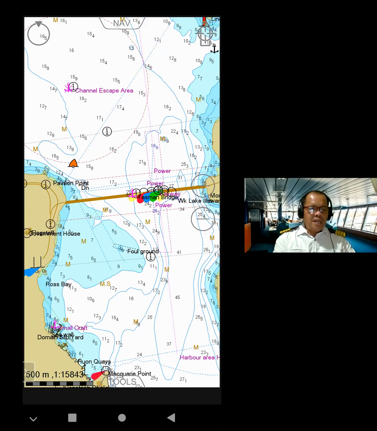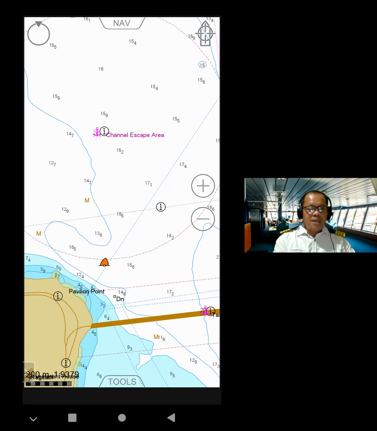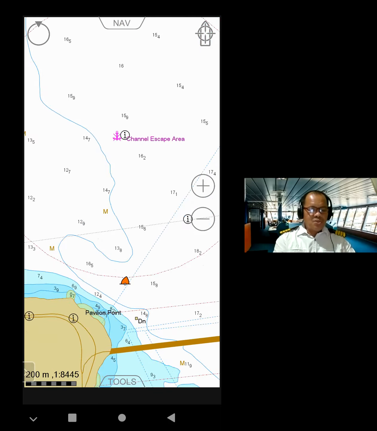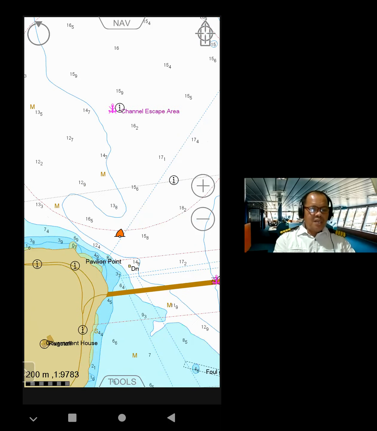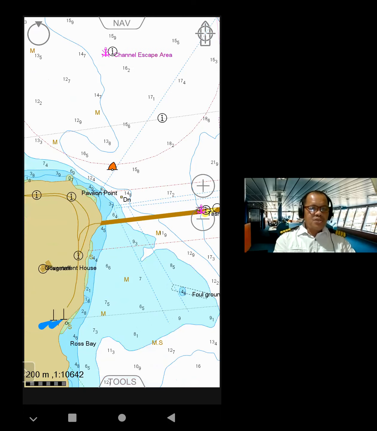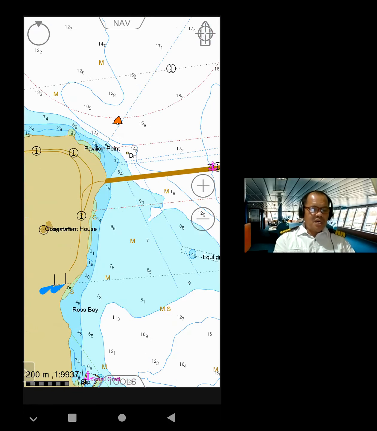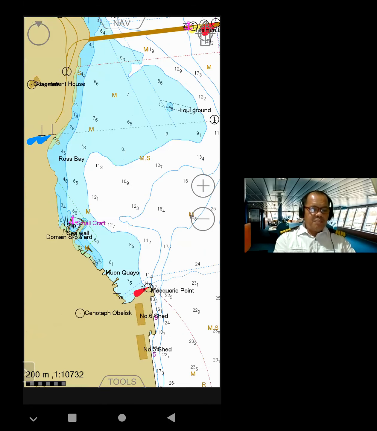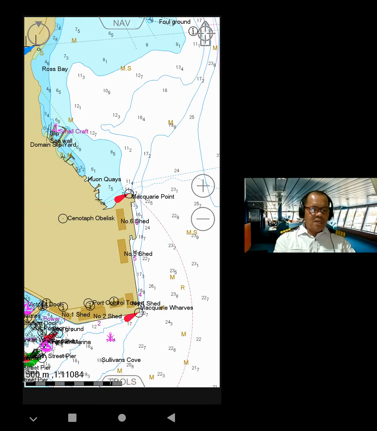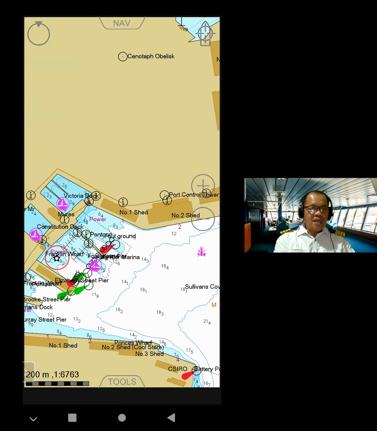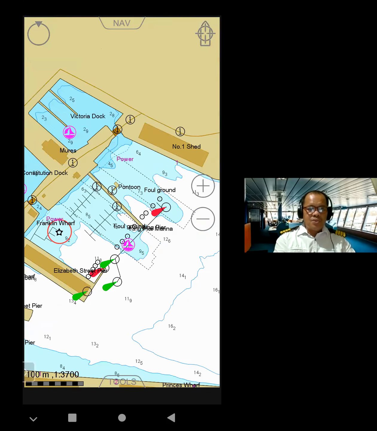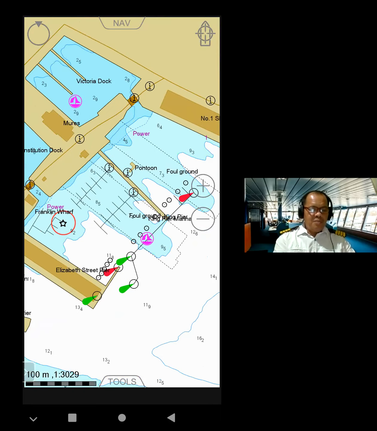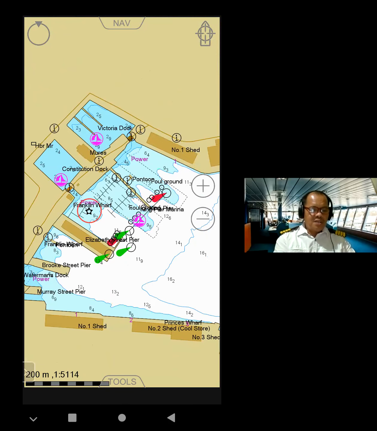So we will discuss this one by one. What is the meaning of this one? Anyway, this can also be found in the paper chart, but this one is an ENC, electronic nautical chart. So you can drag, you can play with it. This one is a chart in the New Zealand area. So it's very good. I hope this gives you interest in our subject.